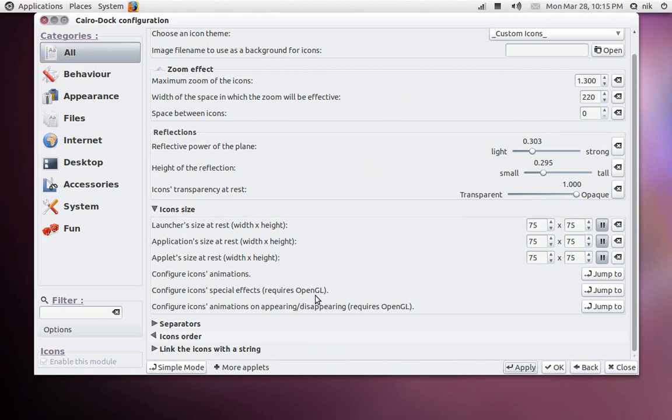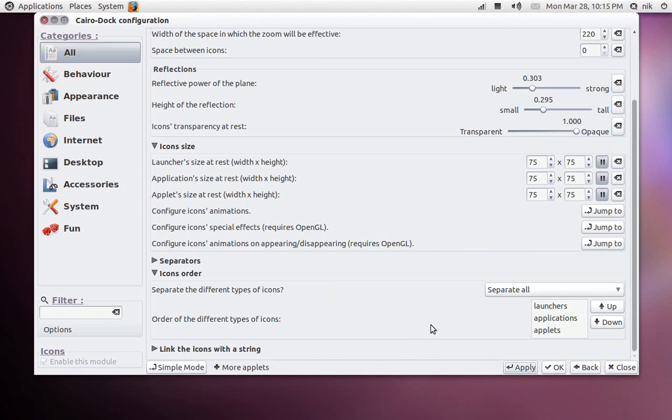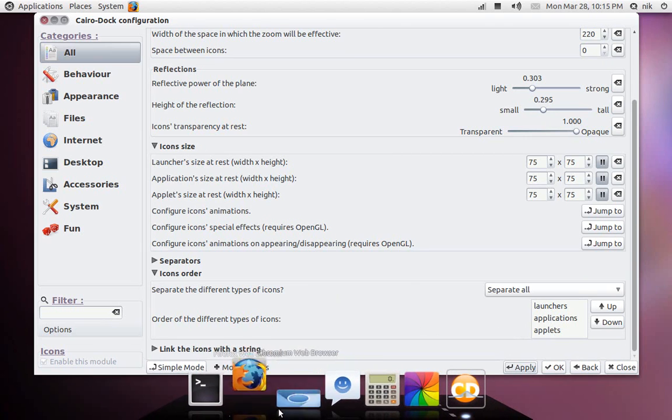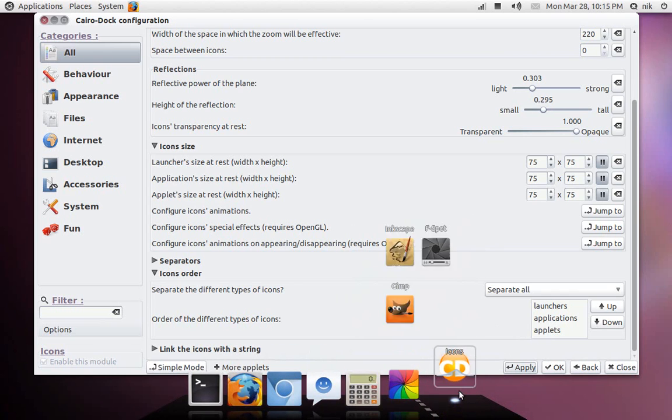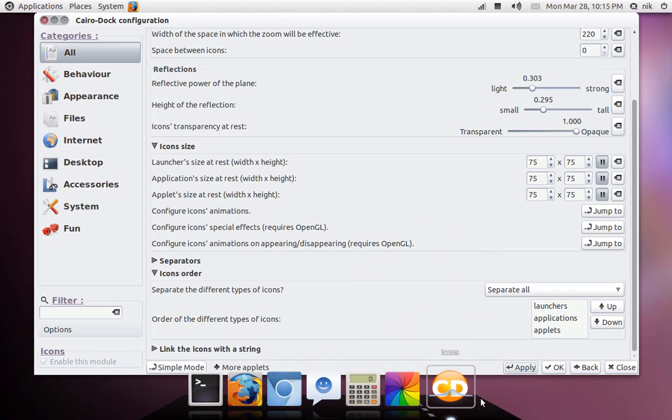Okay, and the icon order. This is what I was talking about before, about the launchers, the applications, and the applets. So right now I have my launchers on the left and my applets in the middle. And if I were to ever install an applet, like a weather applet, it'll just be on the immediate right. So I like it like this better.